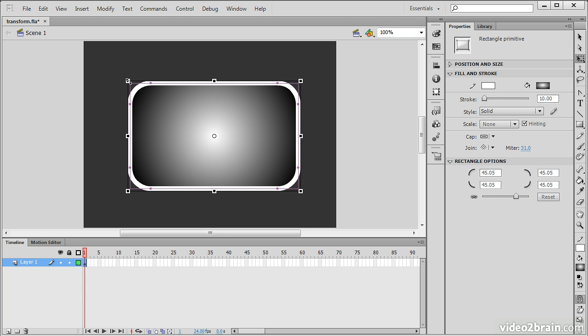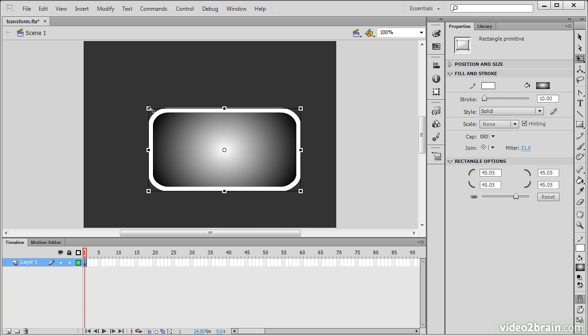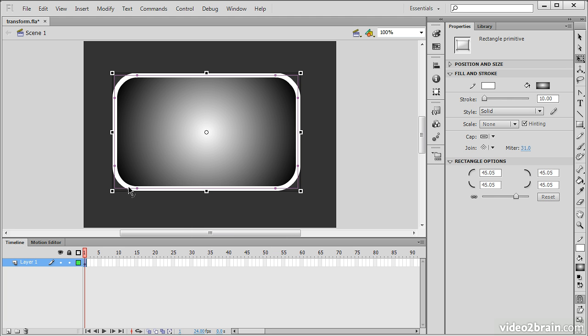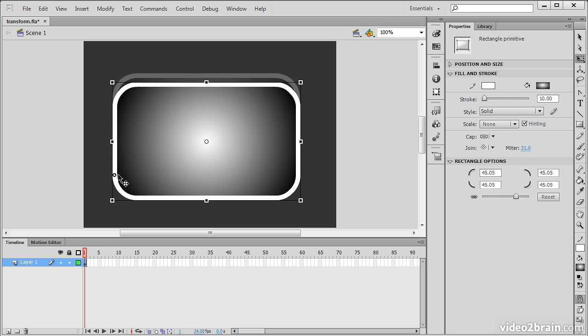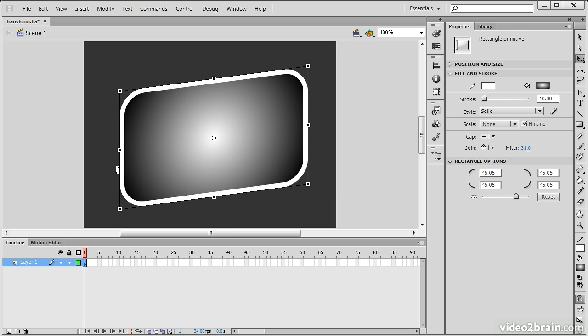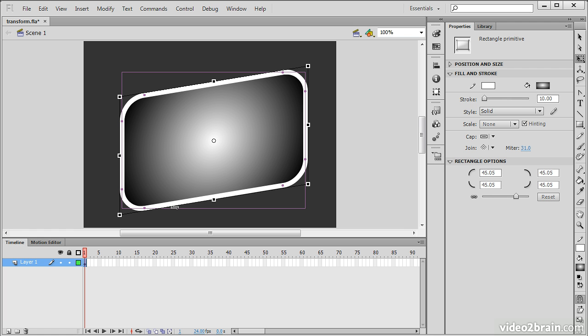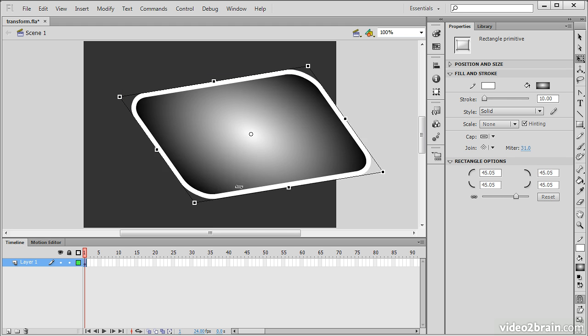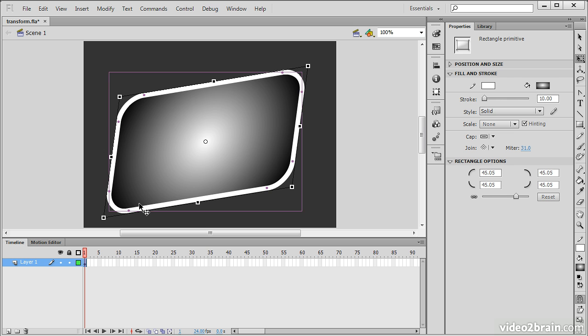So we can scale by using any of these little black handles here. We can also do a shear transform, like this, and for this we just hover over any of the sides of our object, and we can shear that or skew it.